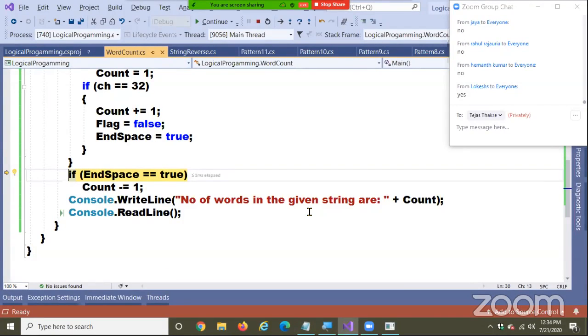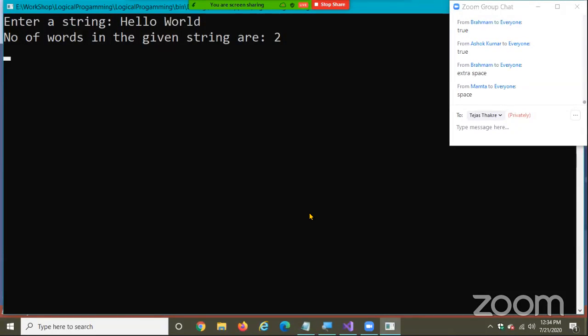Now understand. What is the end space value? End space value true. End space value true means what is that? There is an extra space in the last. If there is an extra space in the last, remove that. Remove that and display true. Are you clear?